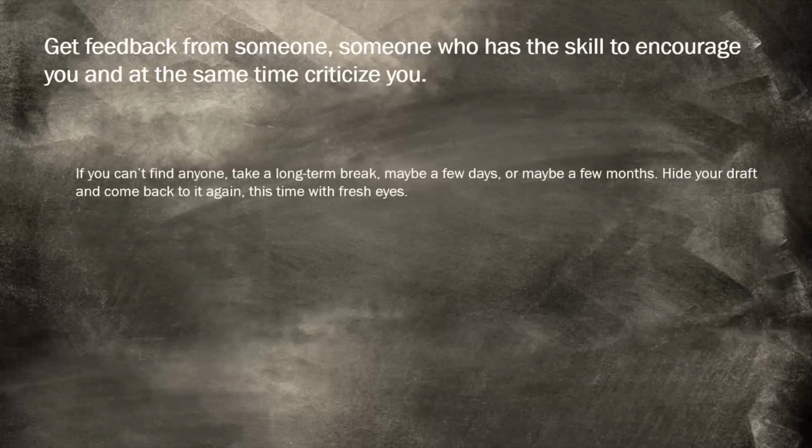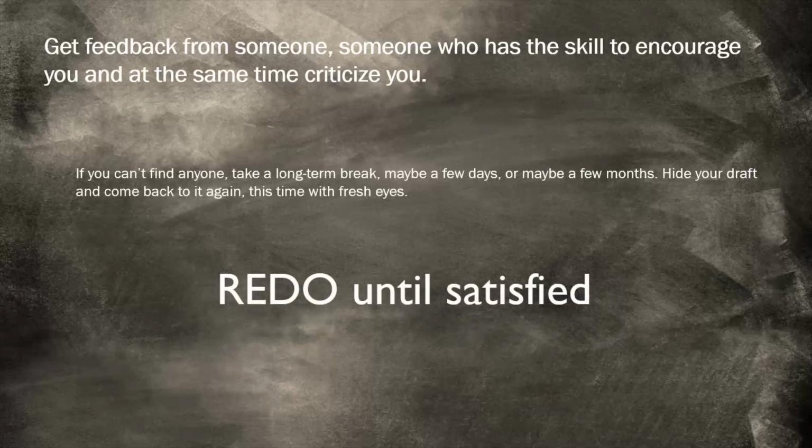Now the next is to redo until satisfied. Do everything that I've told you before until you are satisfied. And then you can come back with a polished draft.